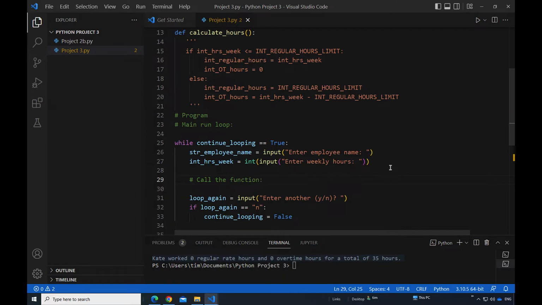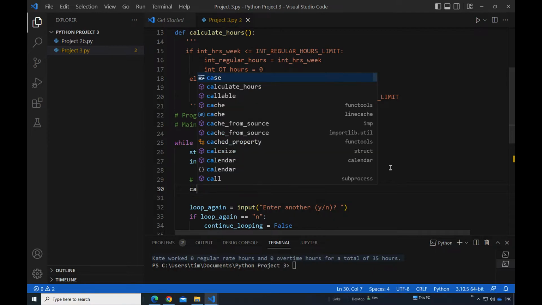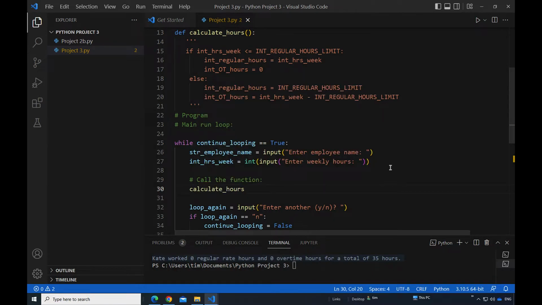Well, we're going to send in the name, and we're going to send in the hours that we capture every time we do a loop. Okay, so we need to go into our calculate hours, and we need to create the input parameters. It doesn't matter which order you put them in. I'll call them emp_name for employee name and num_hours.